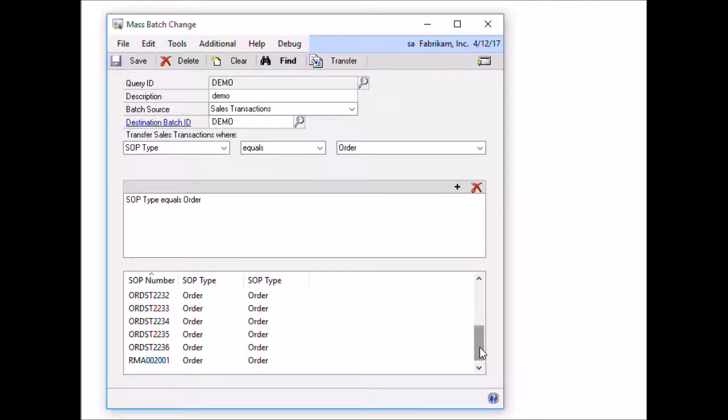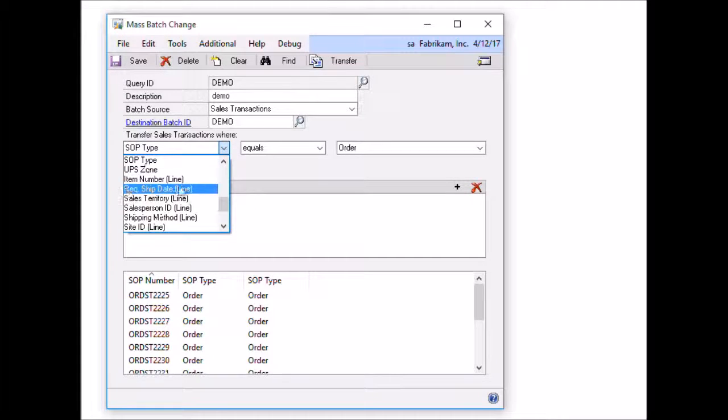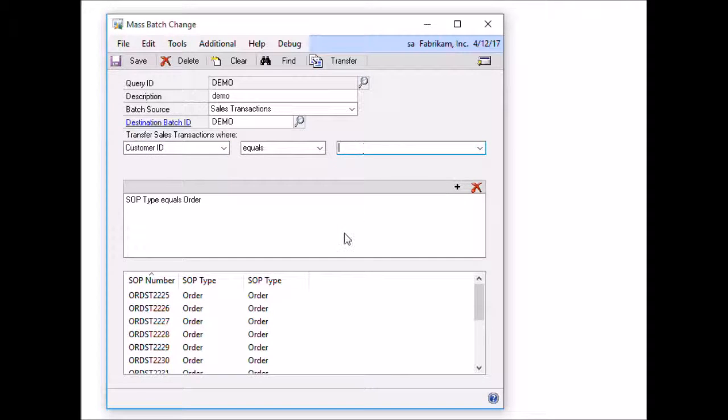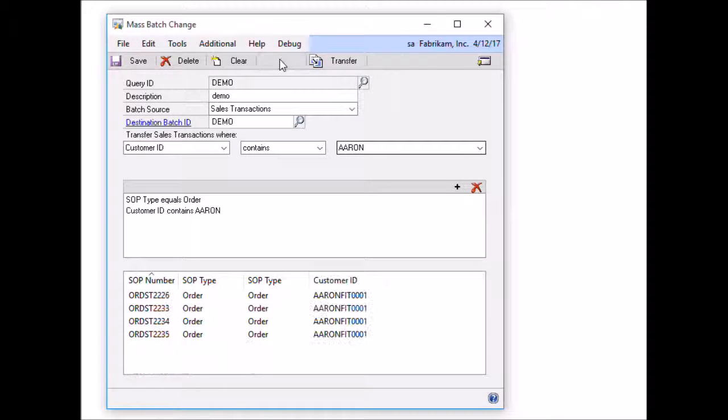Now I can further restrict that by saying, okay, now give me the ones where the customer ID equals or contains Aaron. Now when I choose Find, it has restricted my list even further.